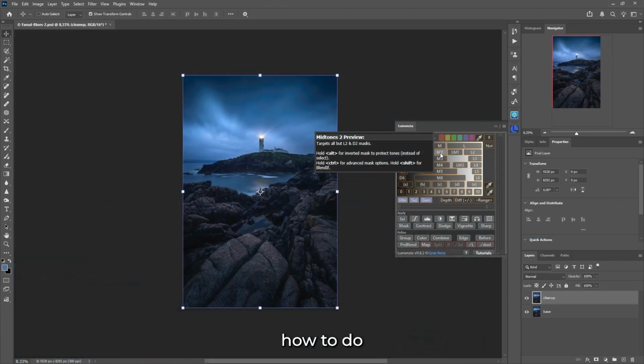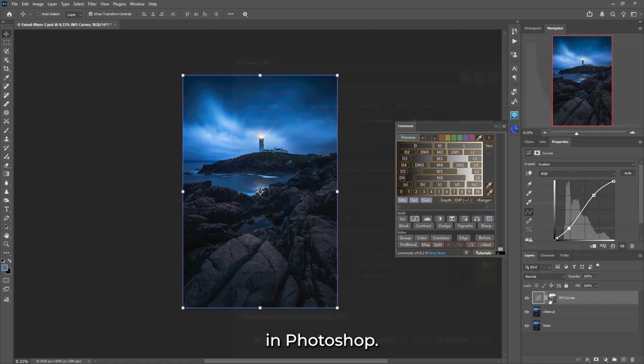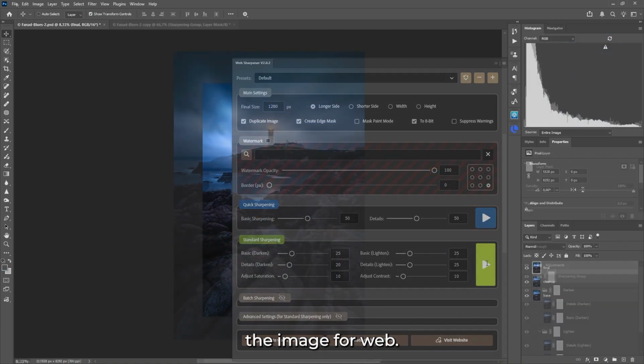Then I show you how to do contrast and color adjustments in Photoshop, and finally we prepare the image for web.